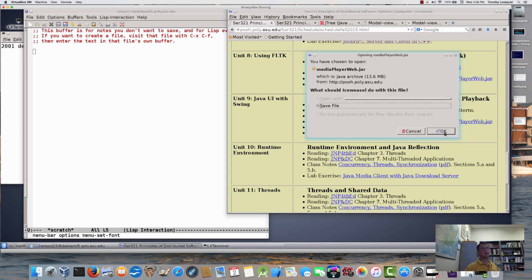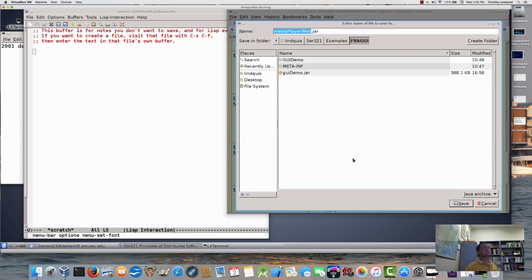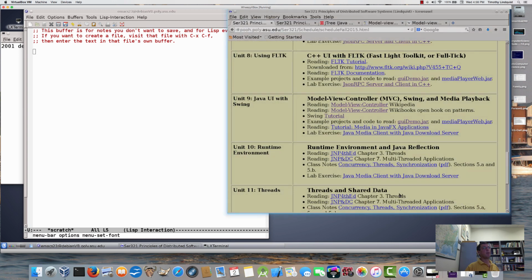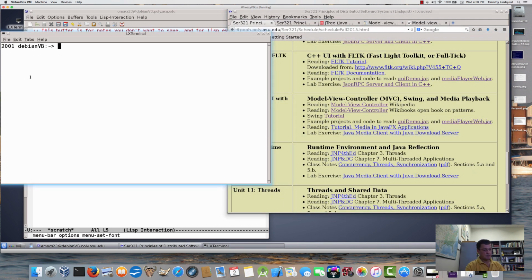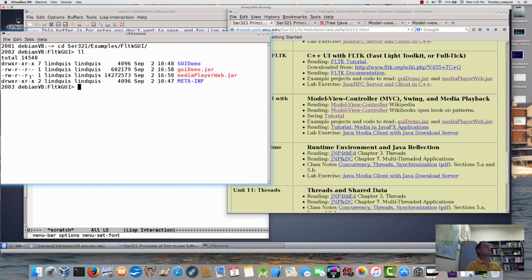So we looked at these in the last unit, but we looked at the C++ versions of them, or C++ programs within them. This time we're going to take a look at the Java components of them. So now let's get to that directory, and let me extract both of them.